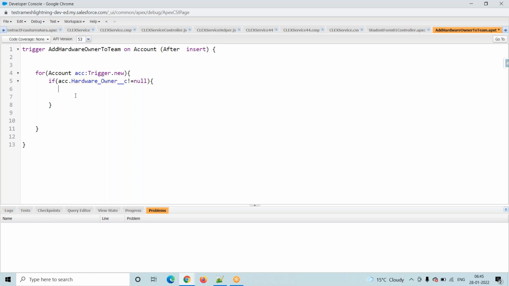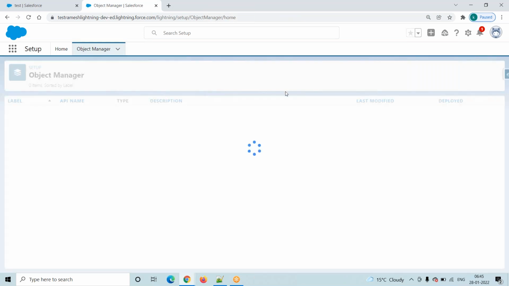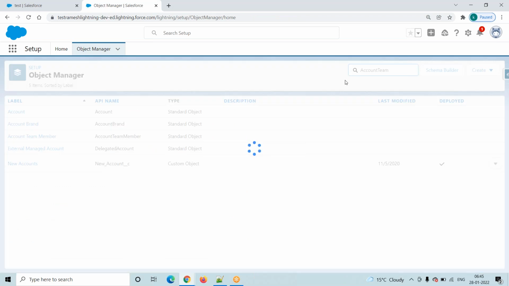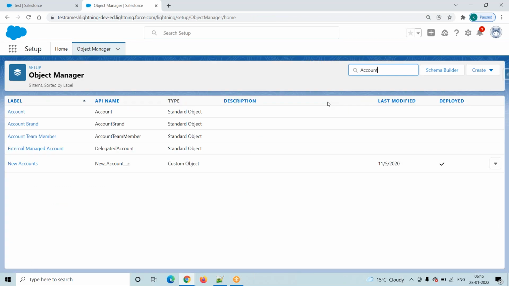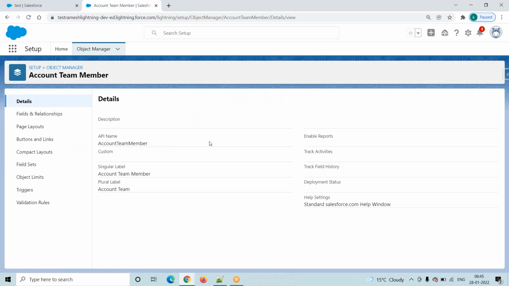Then what I will do is create one account team member. Here account team member ATM is equal to new account team member. Suppose we want to find this account team member object: in Lightning only it is available. Go to object manager, go to account team member. But in the classic version it is not available. In the backend it is available, but it will not show here.